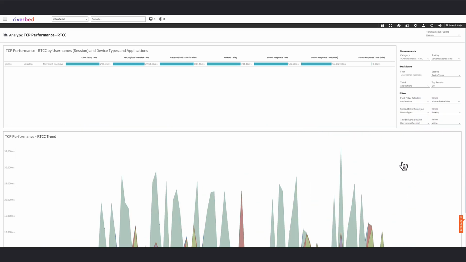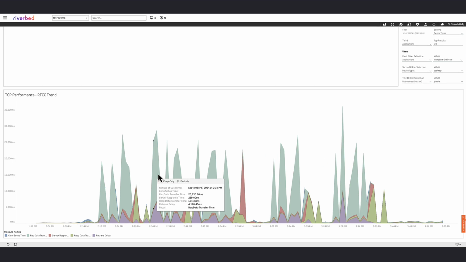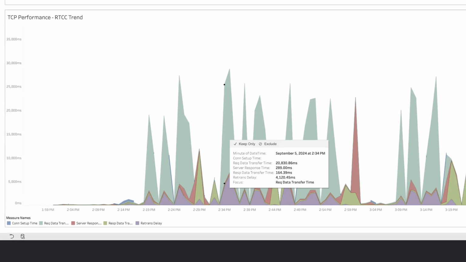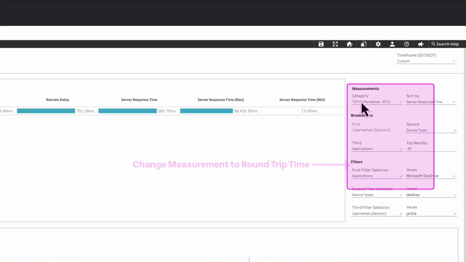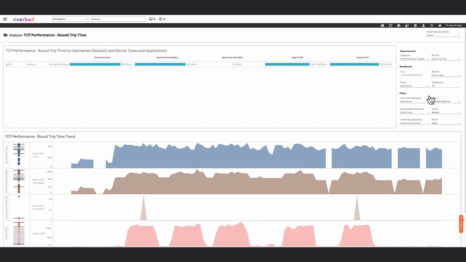We can see here well over an hour of consistently slow response time using OneDrive. That looks painful. Request data transfer times remain especially high, indicating long delays simply exchanging packets over the network. Let's now review network performance from a new angle: latency. By switching our view to focus on round-trip time, we can analyze the impact of network latency in application and network performance, and whether anything changed lately.